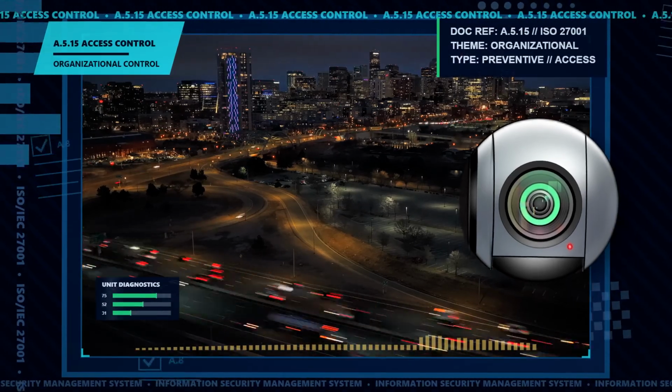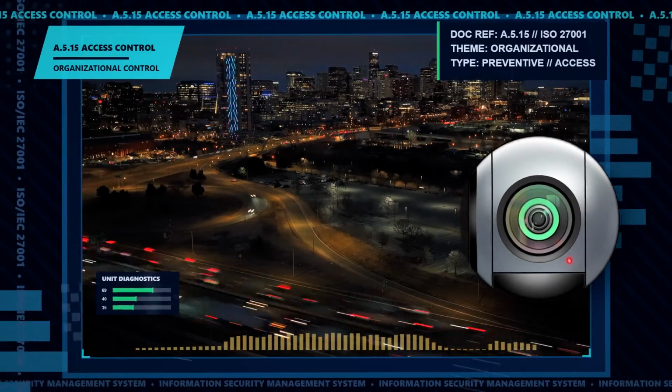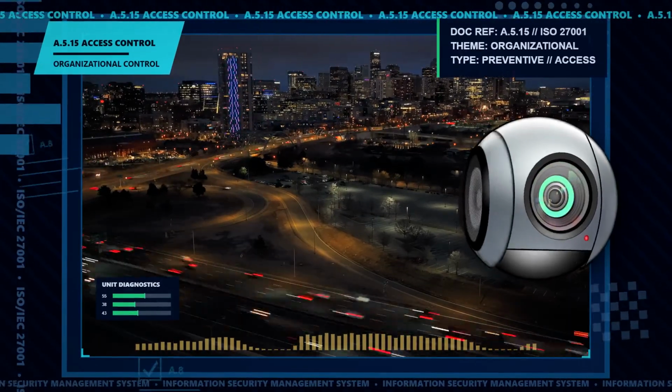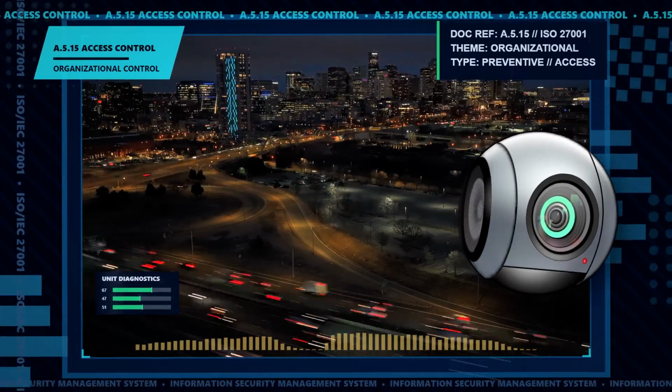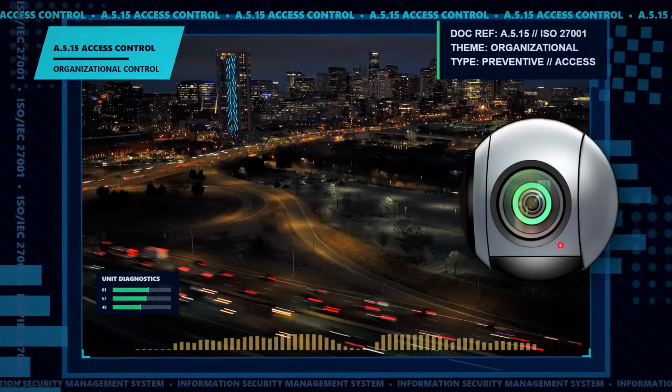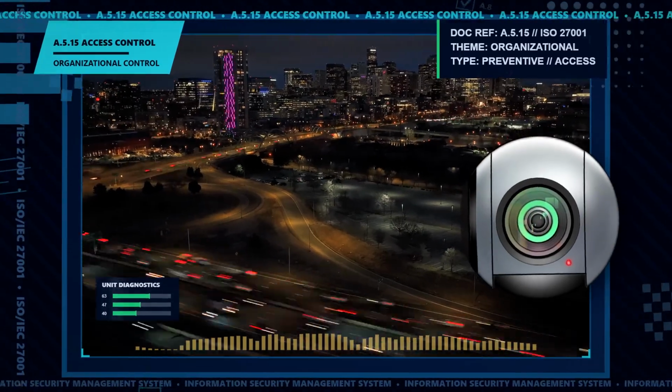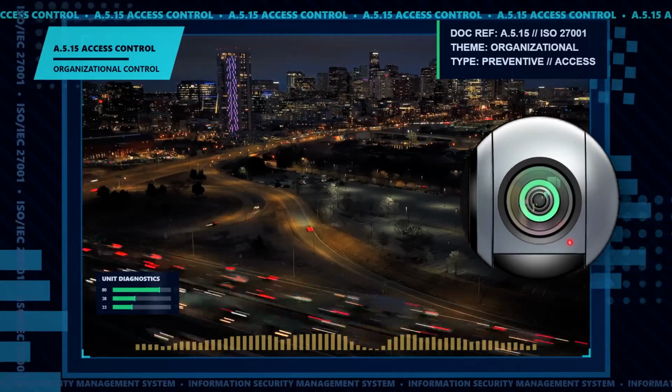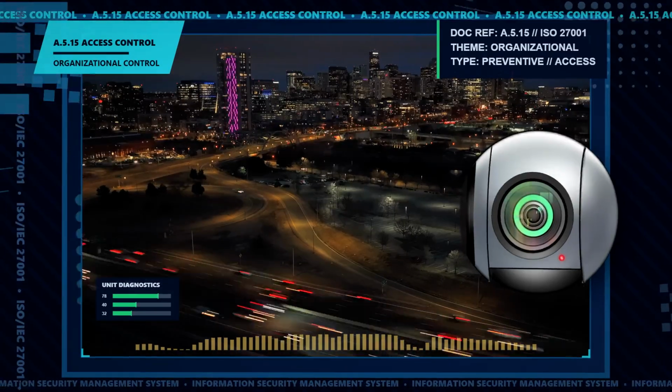Annex A Control 5.15. Access Control. Official title. And I want you to hear how plain it is. Access Control, 2 words. And underneath those 2 words sits the single most common way small companies quietly fail an audit while feeling great about themselves.